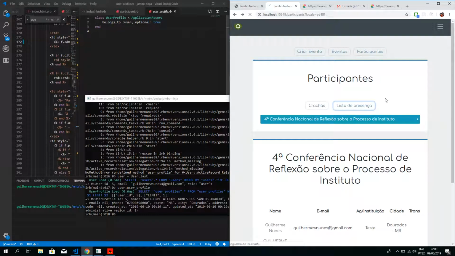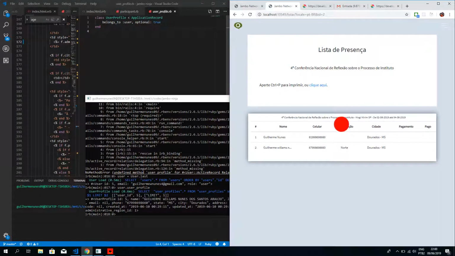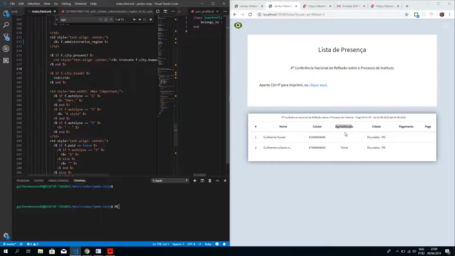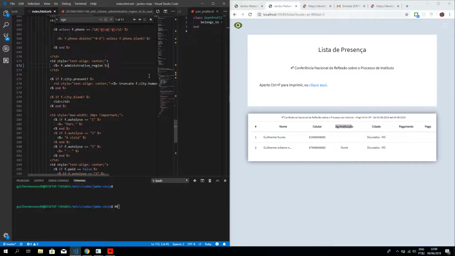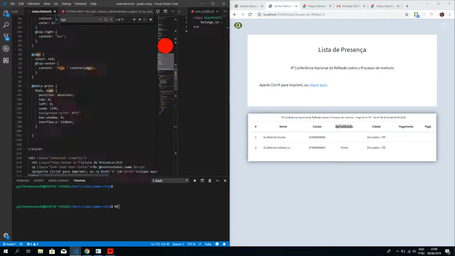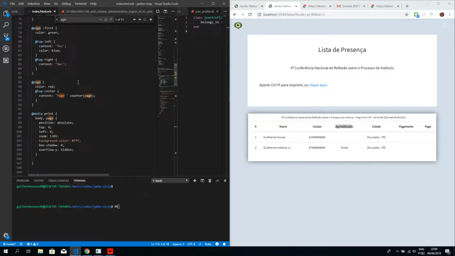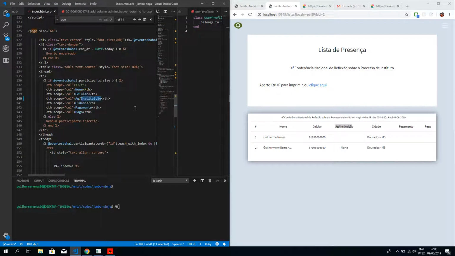I have a new participants and presence list, and I have institution. So actually this is not institution, right? This is administrative region, so it's not here that I have to add. Just a second, I need to fix something here. Okay, so I can say that this is not the administrative region, but we can just change the name here of região administrativa, right?